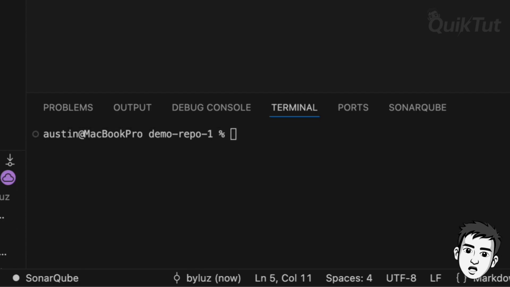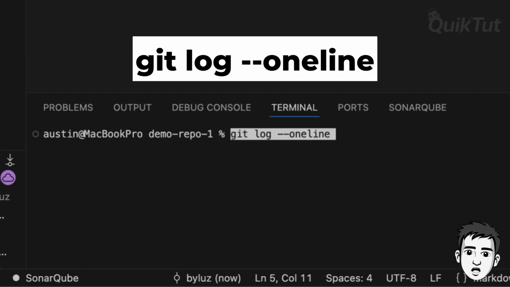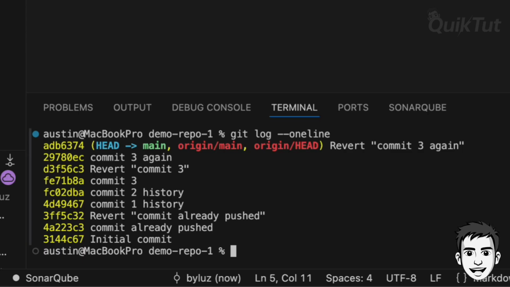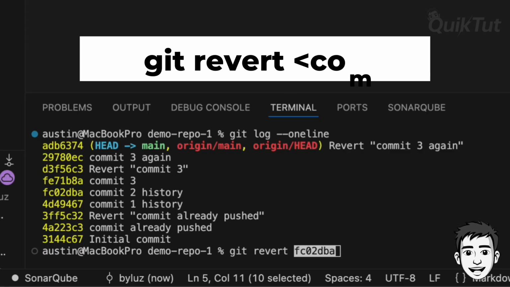If you need to undo a commit that's further back, run git log --oneline to see your history, grab the commit ID and type git revert, followed by that ID.